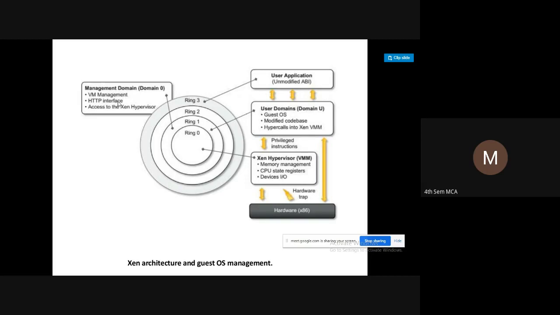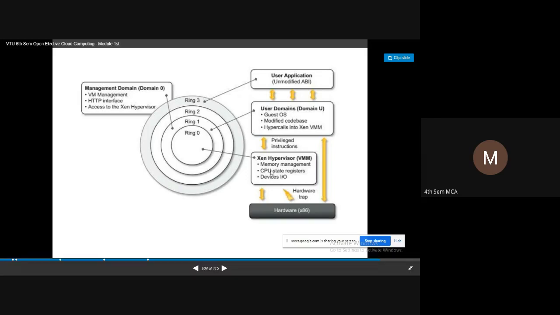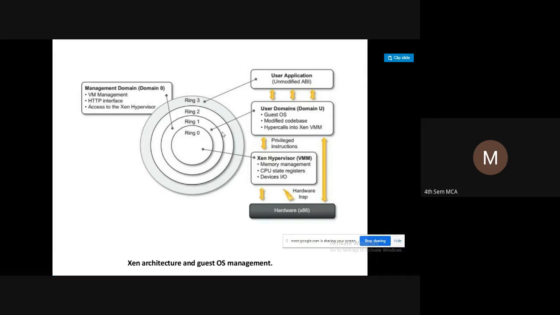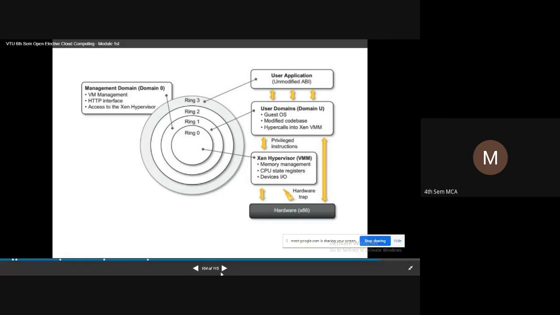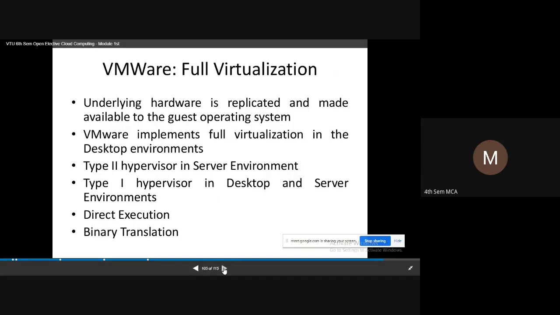This Xen architecture is based upon microkernel architecture. You can see the basic functionalities of a microkernel are memory management, CPU state registers, and device input output. Ring 3 is the location where all the user applications will run. And even the guest operating systems will run in ring 1 itself. That's about Xen para-virtualization. So the example for para-virtualization is the Xen architecture, and the example for full virtualization is VMware.